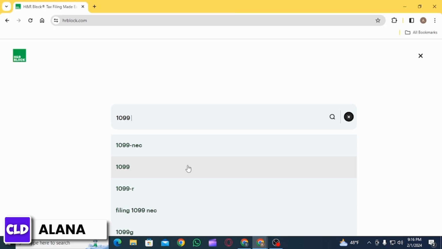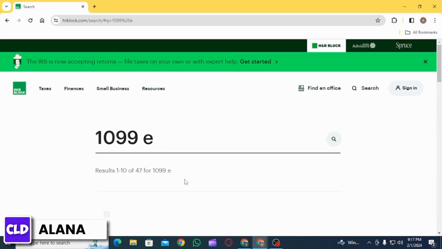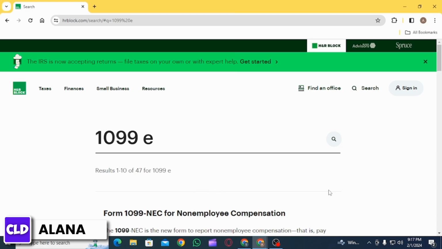Now here, if your 1098 has a letter after it, such as E or a D or a C, then make sure you include that letter in your search. Otherwise, you'll go to the wrong place in the program. Form 1098E reports the amount of student loan interest you paid during the tax year.